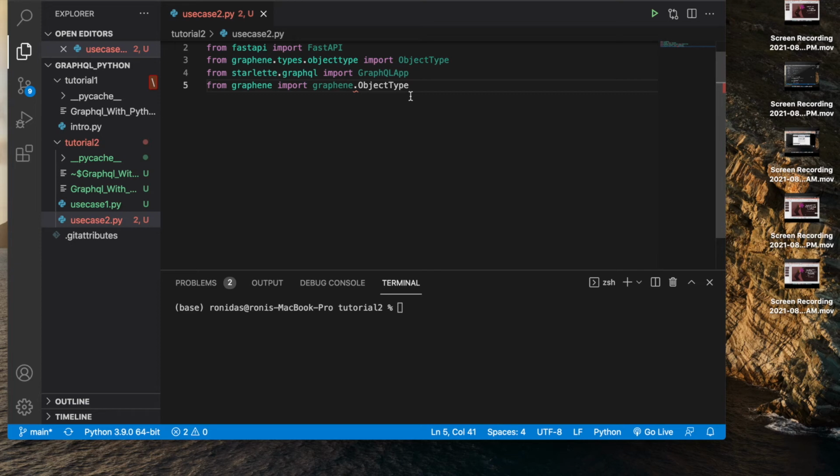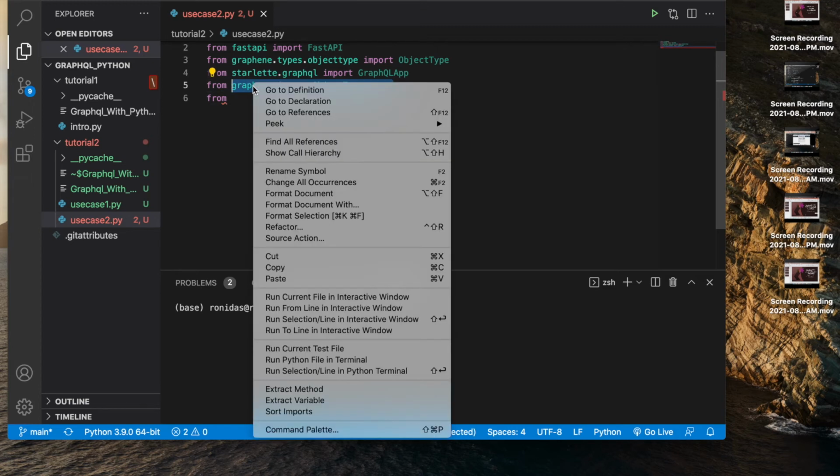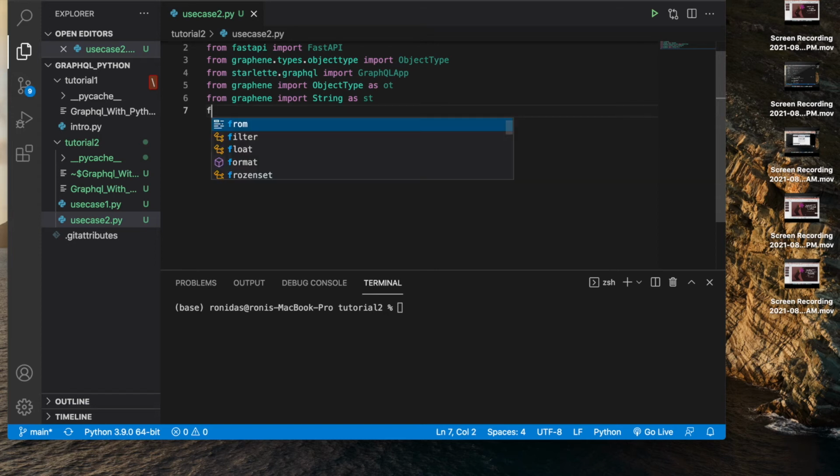So I'm just thinking, from graphene import graphene.ObjectType, I can directly write this as OT, just to avoid some additional typing. Then maybe I can write from graphene import String as st. This will actually save us some time.